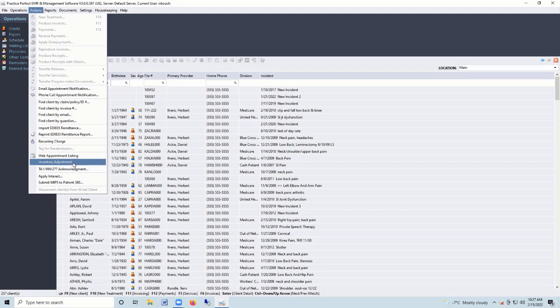We do have inventory control built in. So if you are selling any kind of clinical products, ice packs, TheraBands, you want to track stock levels, cost prices, minimum quantities, we do deal with that. We do have a patient portal for web booking as well. We do integrate with a company called Patient 360 for the submission of MIPS claims directly to Medicare as well.